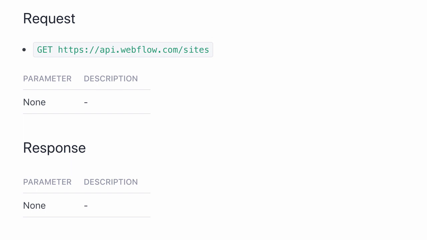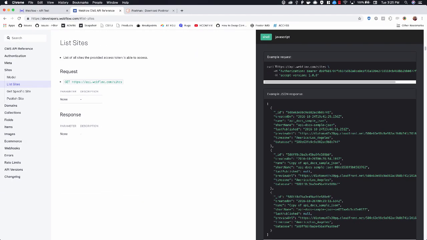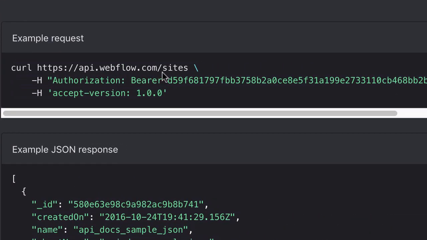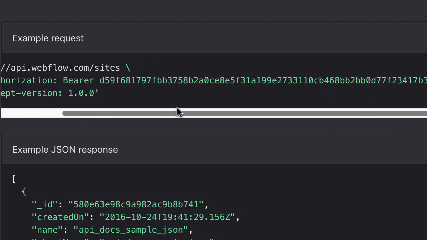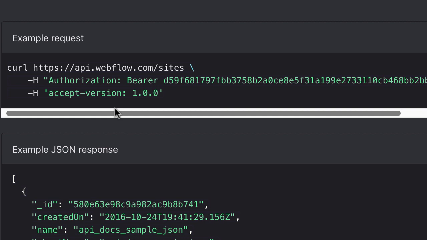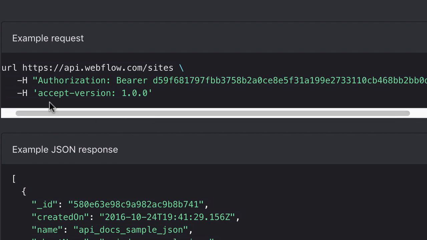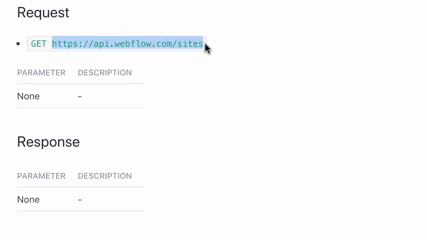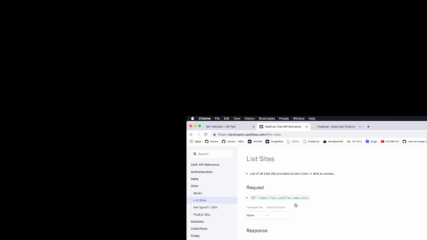You can see over here to the right, we've got an example request. The example request would look like this. We're going to ask api.webflow.com/sites, we're going to ask for those sites to be listed. And we've got authorization in the form of a bearer token, which is what we took from our site settings earlier. And we also have this accept-version 1.0.0. Confusing, I know, but 3 things. So I'm just going to copy this address, api.webflow.com/sites. Okay, I'm going to go back to Postman.